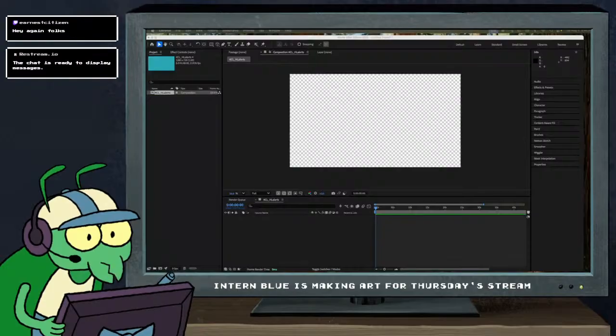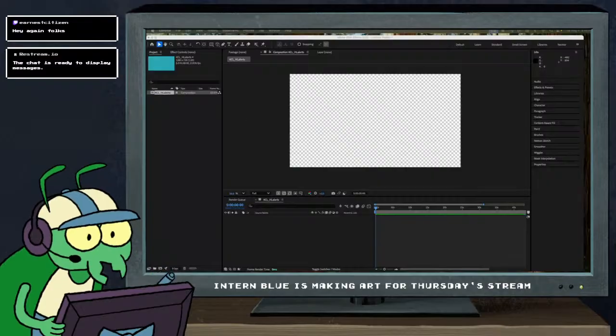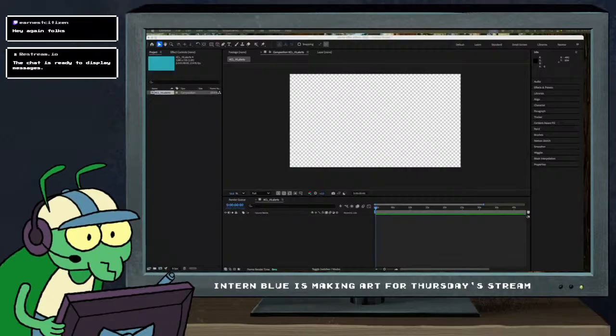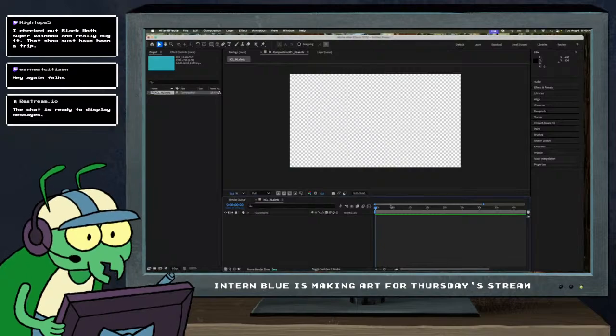My chat window's open, restarted. It's a 45-minute album. Gives us 45 minutes to work. Let's see what I can get done. Okay, here we go.